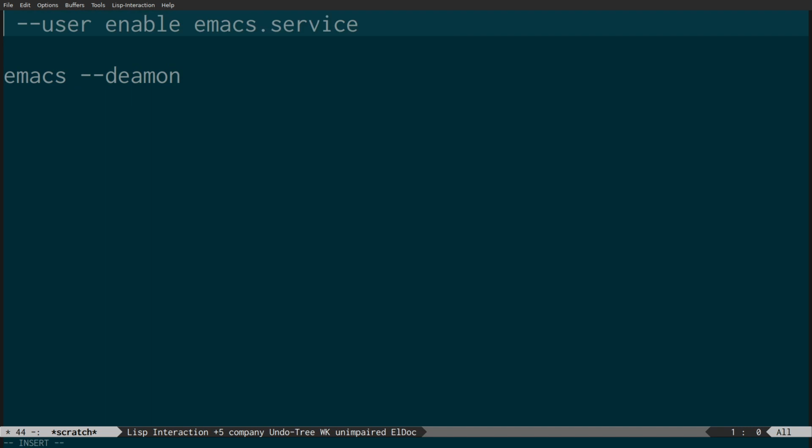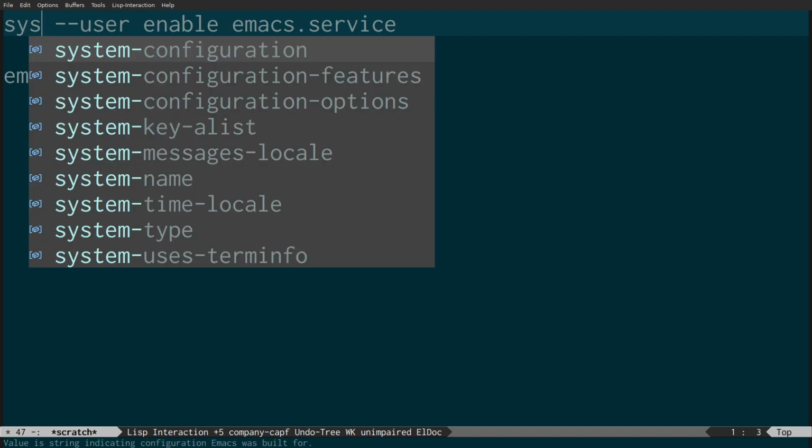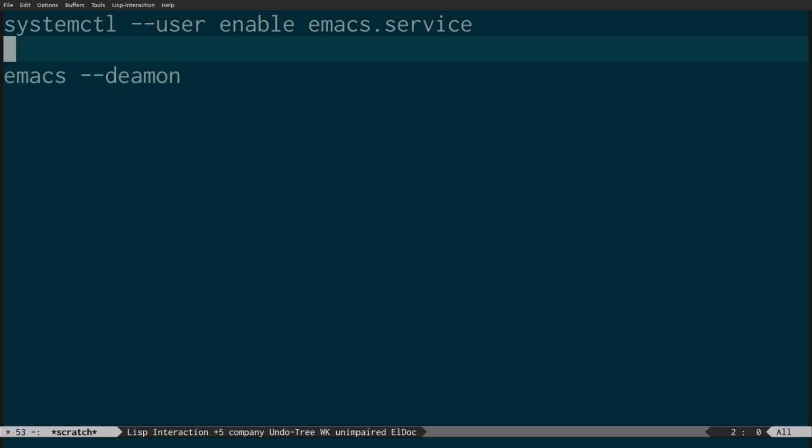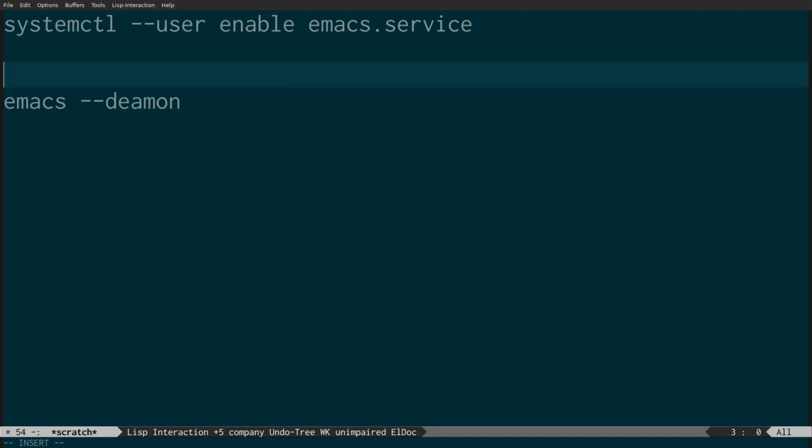It'll be like systemctl, something like that. --user enable emacs.service and then start emacs.service. And again, you could use this in your window manager config, emacs --daemon. Problem with both of these is this will set the parent process to be owned by the window manager, and this systemctl using systemd to start Emacs.